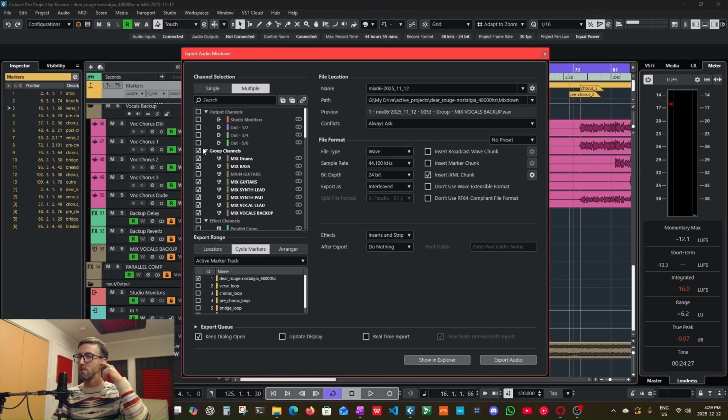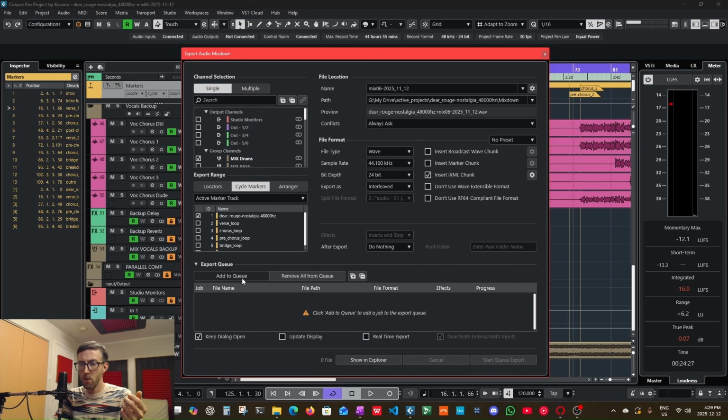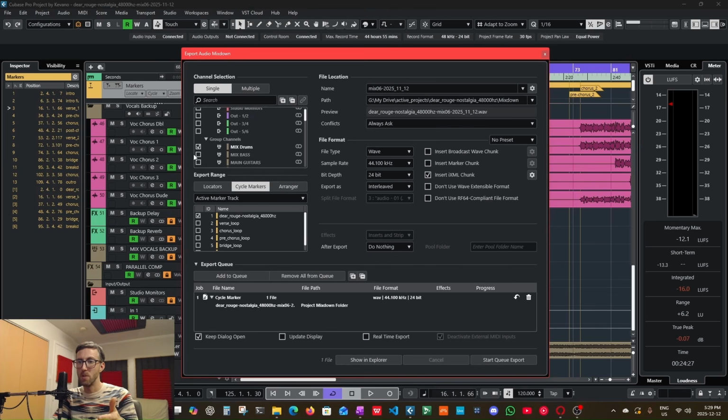These are the final output tracks that are basically designated as like a stem track. So I can select all of those individually and click export, or I can go to the single export individually and I can actually export Q and add that to the queue. Go to this track here, the mix bass, add that to the queue, and then start the queue export. Those are two different ways of doing the same thing.